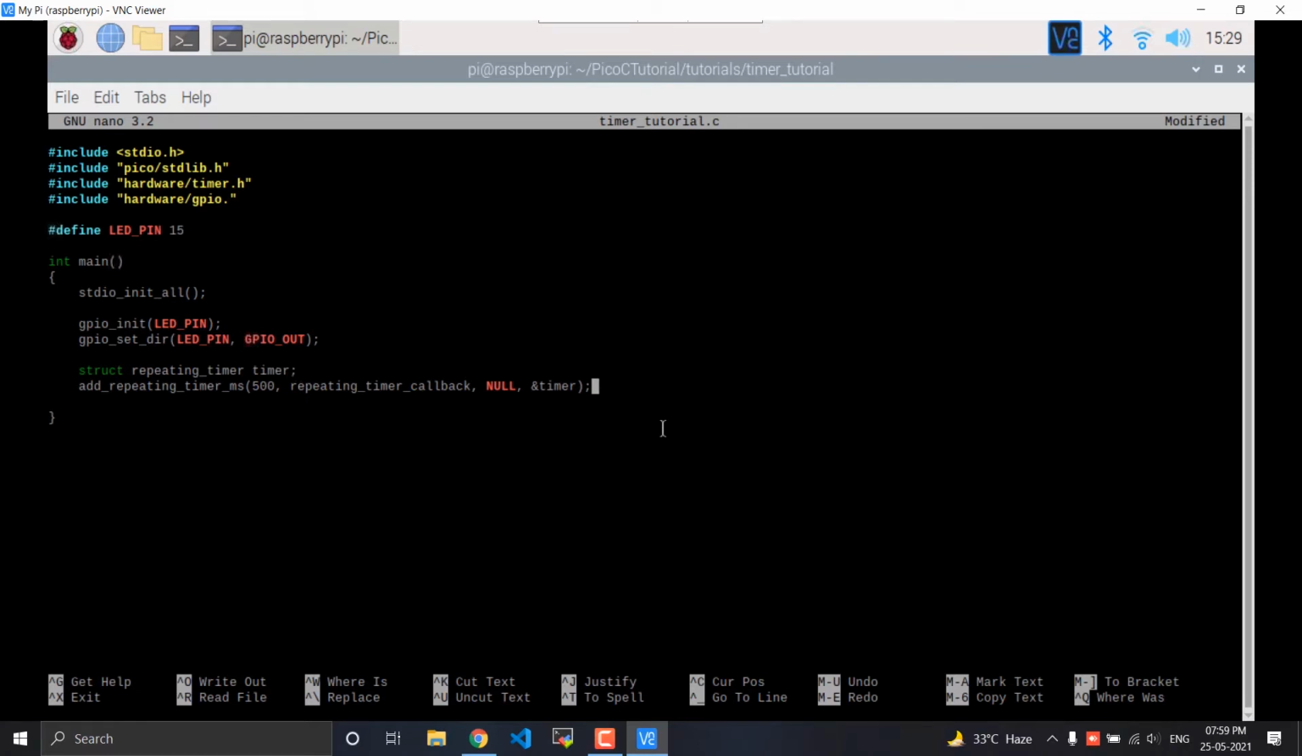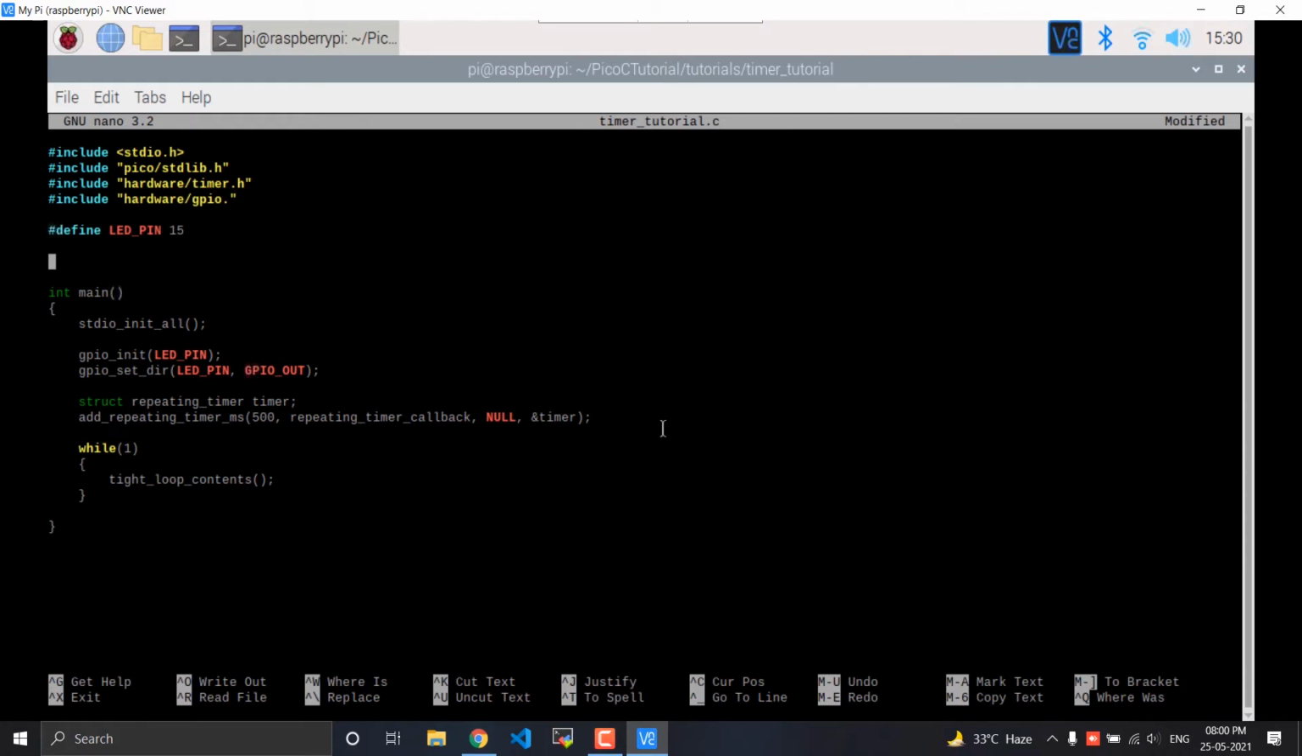So now that our timer is added, we can have an infinite while loop. While 1, and I can close the braces. Inside the while loop we don't really have any operations to be performed, so we'll just call this function called tight loop contents. So this will make sure that our timers and interrupts and all the callbacks are getting called on time. We can now go ahead and create our callback for the repeating timer.